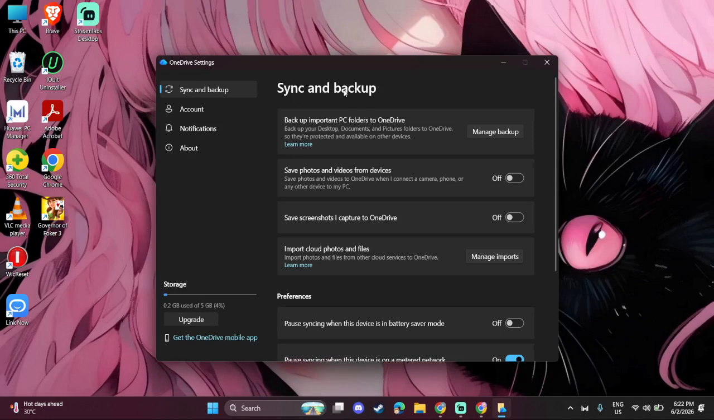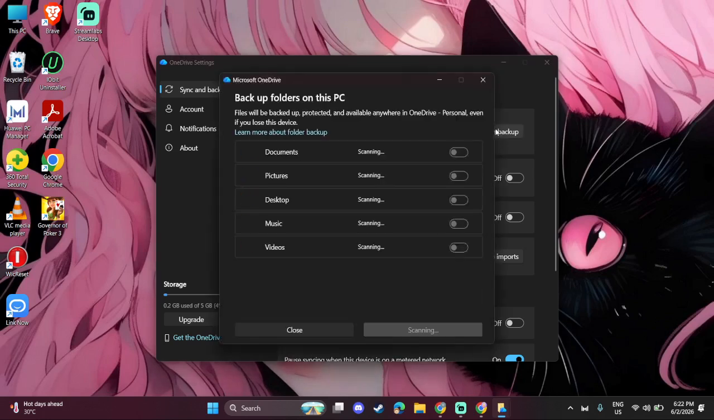This section is where OneDrive gives you access to backup-related controls, including folder protection. Inside this tab, click Manage Backup under Backup Folders. This will open the backup setup screen for your main personal folders.